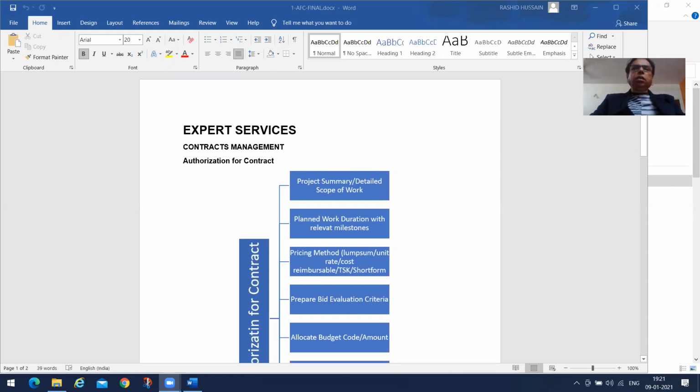And today we shall proceed for a couple of minutes to talk about the first life cycle in contracts management. And what is that? That is authorization for contract.